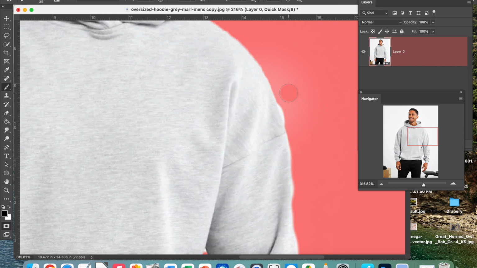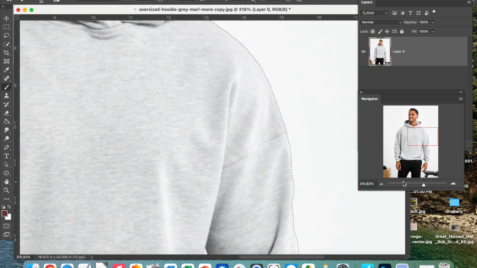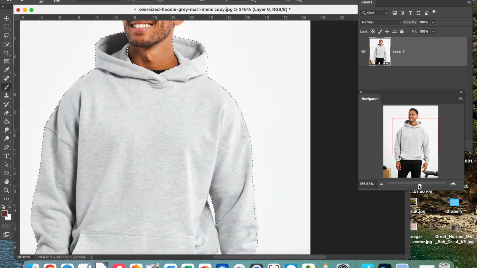If I hit black, that means to take away from the selection. I noticed I accidentally selected some of the background. It got a little less reddish, so I'm just cleaning and wiping that so that selection is made a lot more accurate. With that done, now I hit Q to get out of quick mask mode.